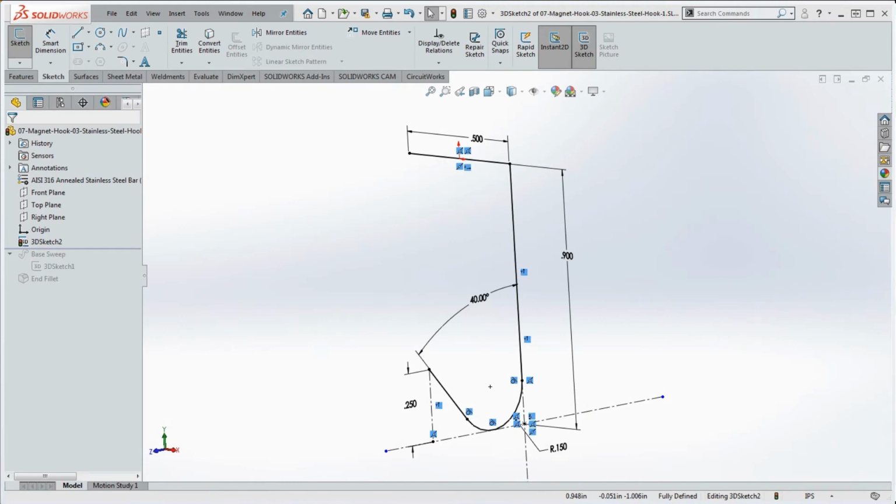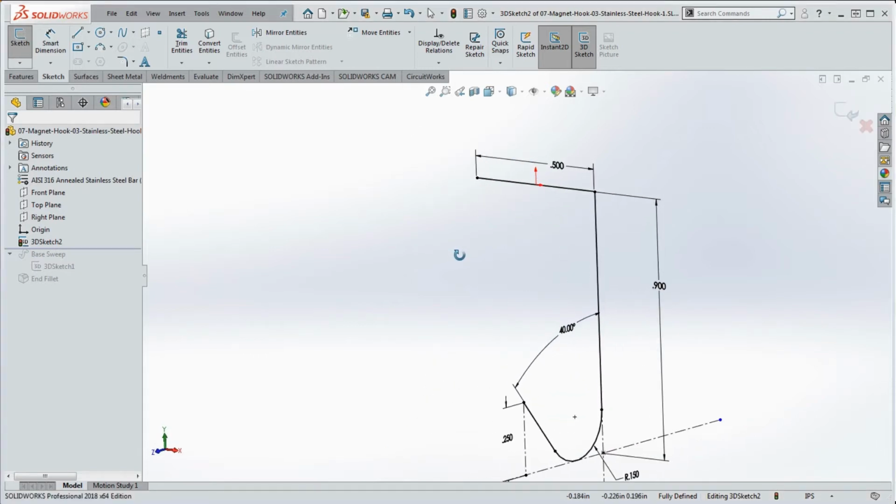Now, conceivably, we could take this arc and that line, and we can make those equal to each other and parallel and stuff like that. Sometimes that works, and we're going to try that here in just a moment. So, same thing we did before.